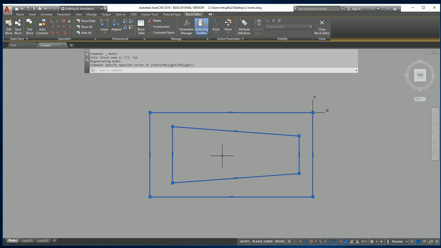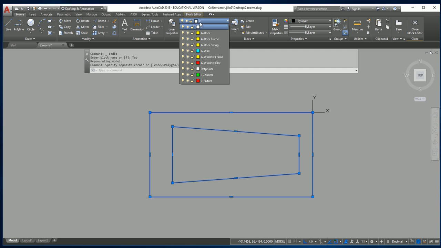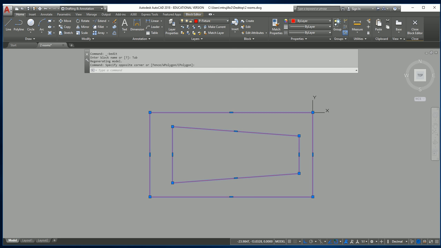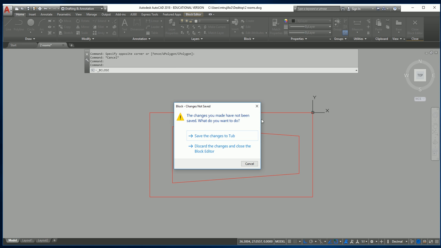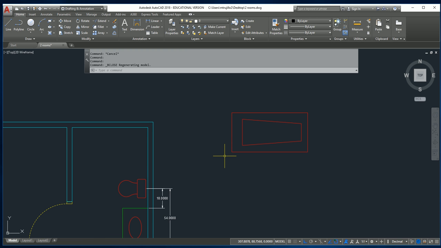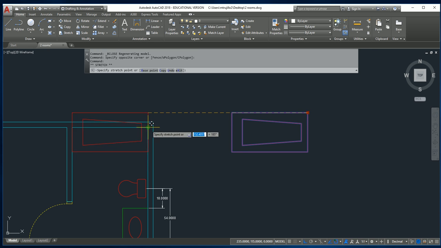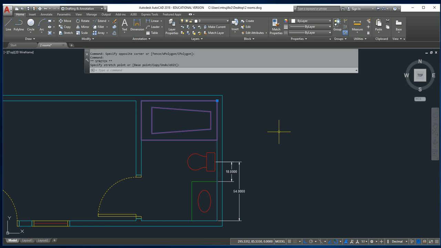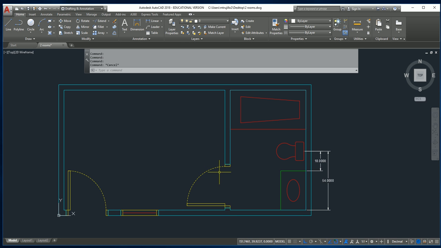For Guillermo, I just wanted to show him that you could actually change the layers here. If you go back to the home tab, we go to P fixture, you could actually change the layers. Hit close block editor, save changes to the tub, and as you can see, it's now on the correct layer. Then under modify, I want to do draw order and send it to the back. Voila, this is my crazy looking tub.